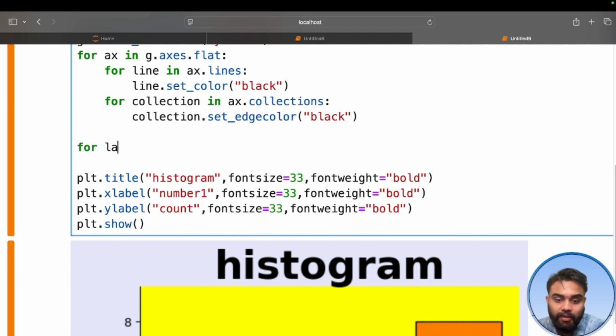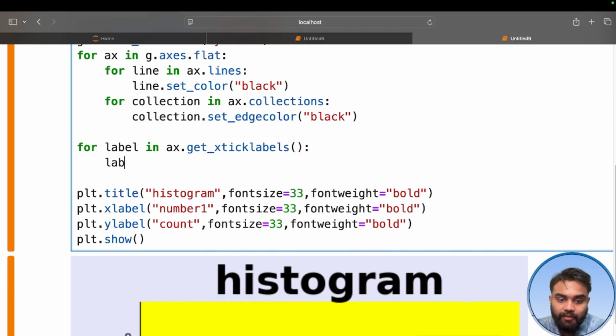For level in ax.get_xticklabels(), level.set_fontweight, and here we are going to use bold.